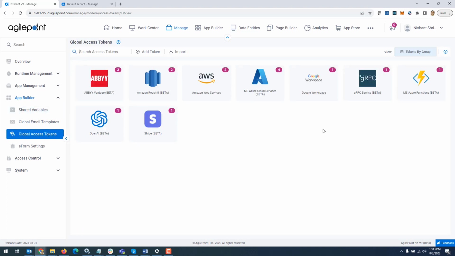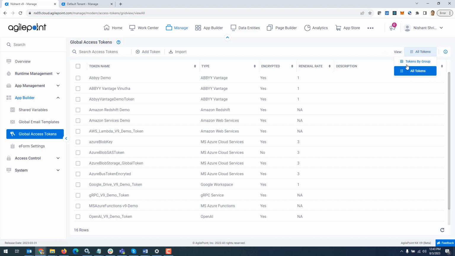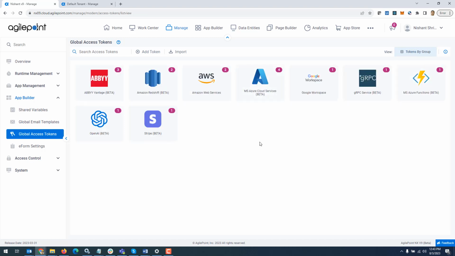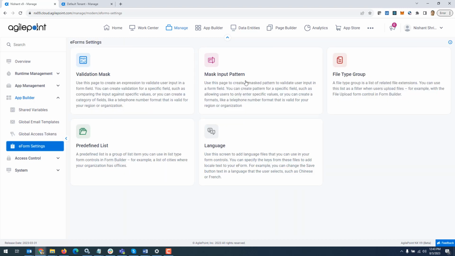Global access token, there has been a usability enhancement over here as well. You can see tokens by group, but you can say show me all tokens. So that option is available right at the top. While creating the access tokens, the user experience remains almost the same. However, those have all been redesigned to use the power of React and GraphQL. eForm settings, there's a new setting which is available called mask input pattern, which works with the mask input control, which was released as part of the eForms as part of Agile.NX version 9.